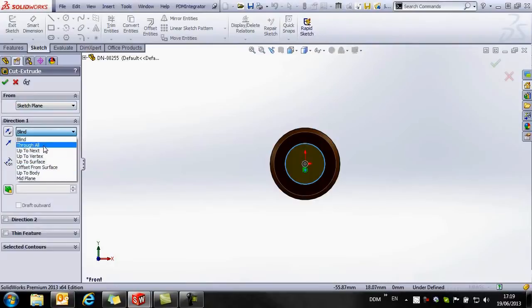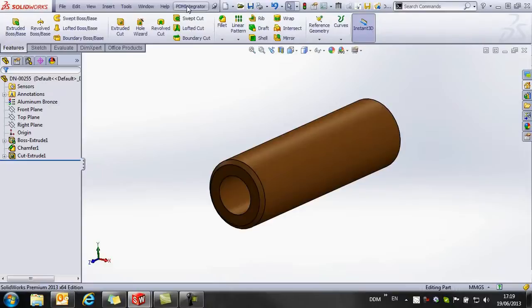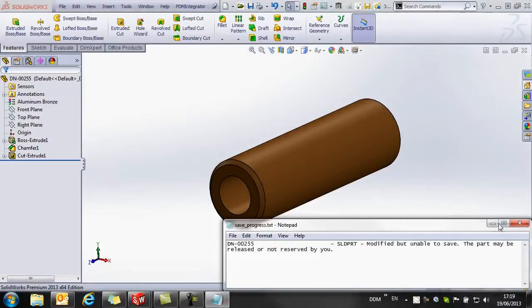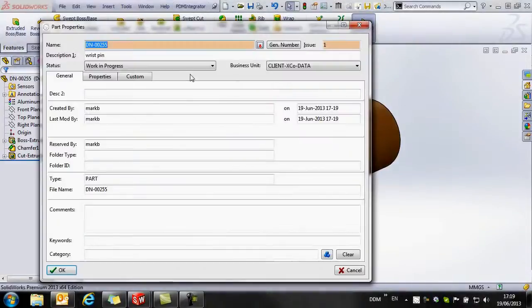We'll push it right through the part, through all. And now you see, if we try and save this, we get a message that we're not able to modify this. So what we're going to do is use the save as function to create a new version of this wrist pin in the database.